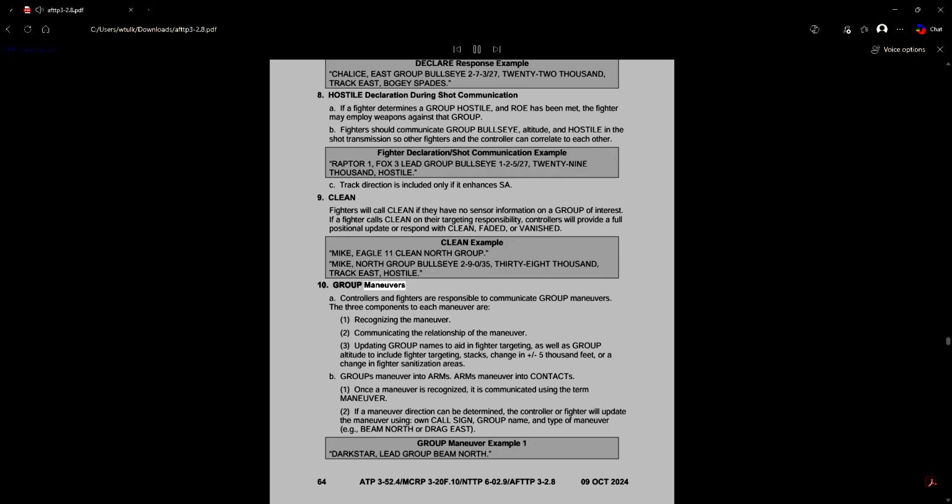10. Group maneuvers. A. Controllers and fighters are responsible to communicate group maneuvers. The 3 components to each maneuver are: 1. Recognizing the maneuver. 2. Communicating the relationship of the maneuver. 3. Updating group names to aid in fighter targeting, as well as group altitude to include fighter targeting, stacks, change in plus or minus 5,000 feet, or a change in fighter sanitization areas.